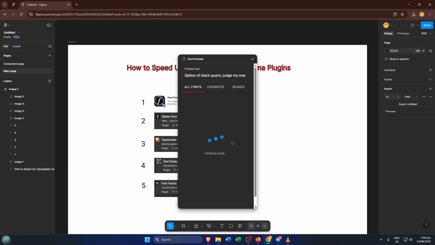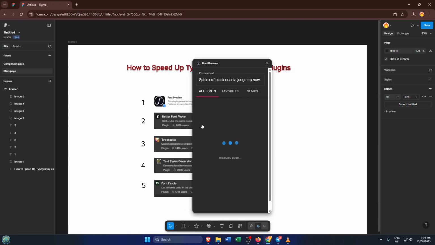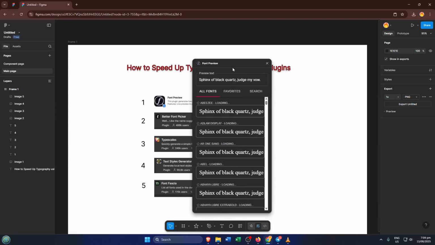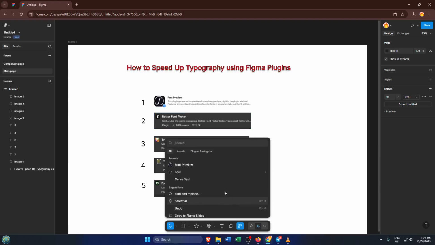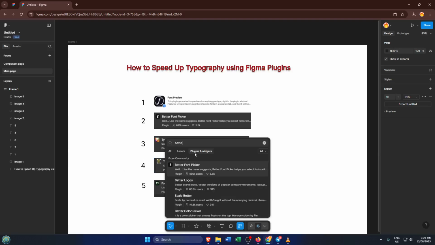Building on that, the next plugin you'll want to install is called Better Font Picker. This one gives you a visual, scrollable font menu that's way easier to navigate than Figma's default list. With clear previews for each font and the ability to search and filter, you'll spend less time hunting and more time actually designing. If you're working with dozens or even hundreds of fonts, this tool can seriously pay off. Don't worry if your font collection feels overwhelming. Better Font Picker makes the process much less intimidating.